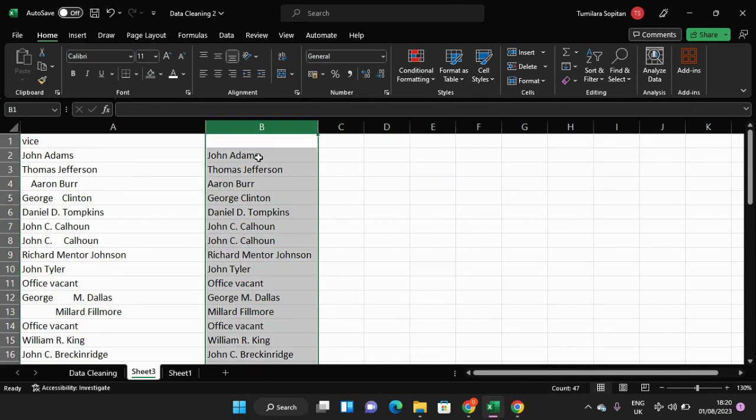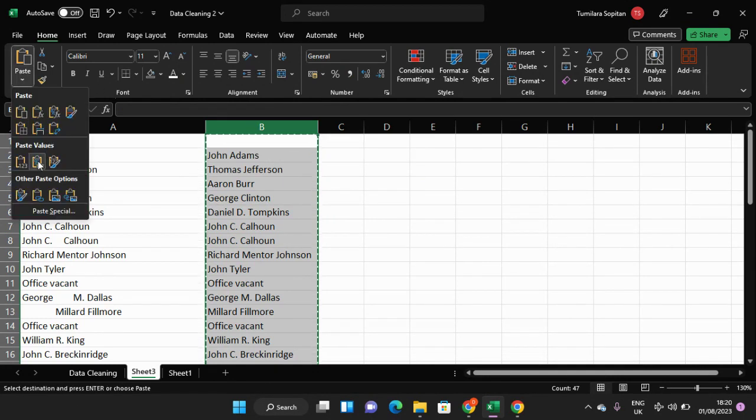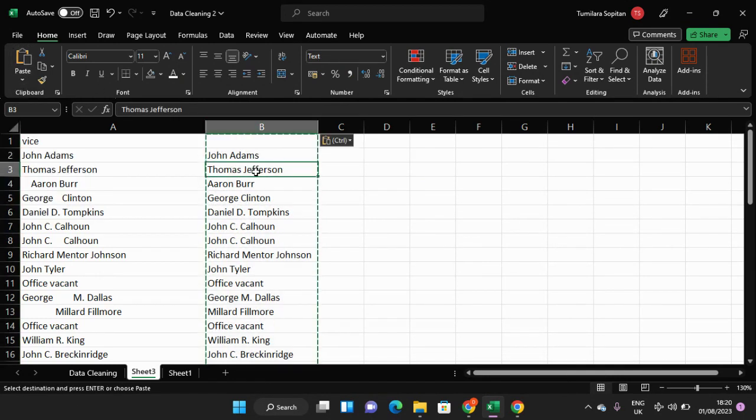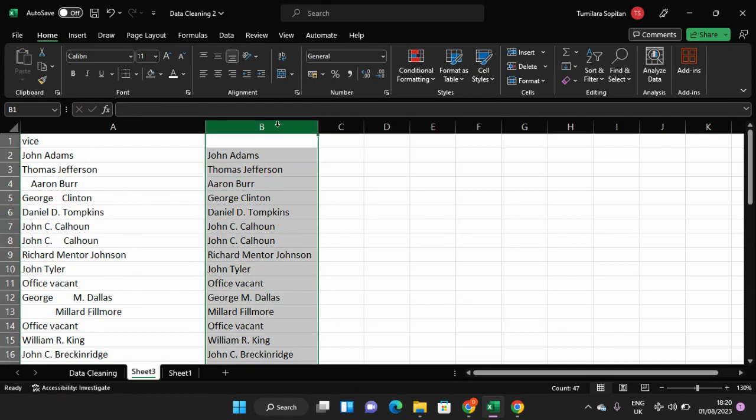Okay, why can't you just Control C, Control V, then come here and paste as value? That has taken care of whatever I want to do. Then let us go back and trim.